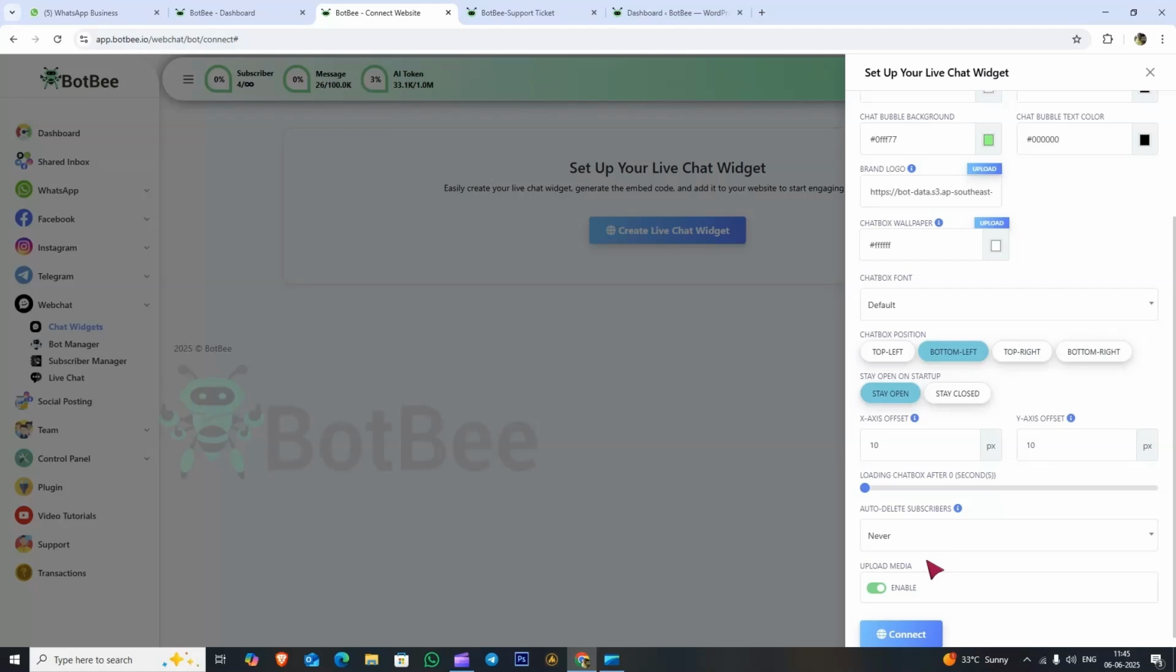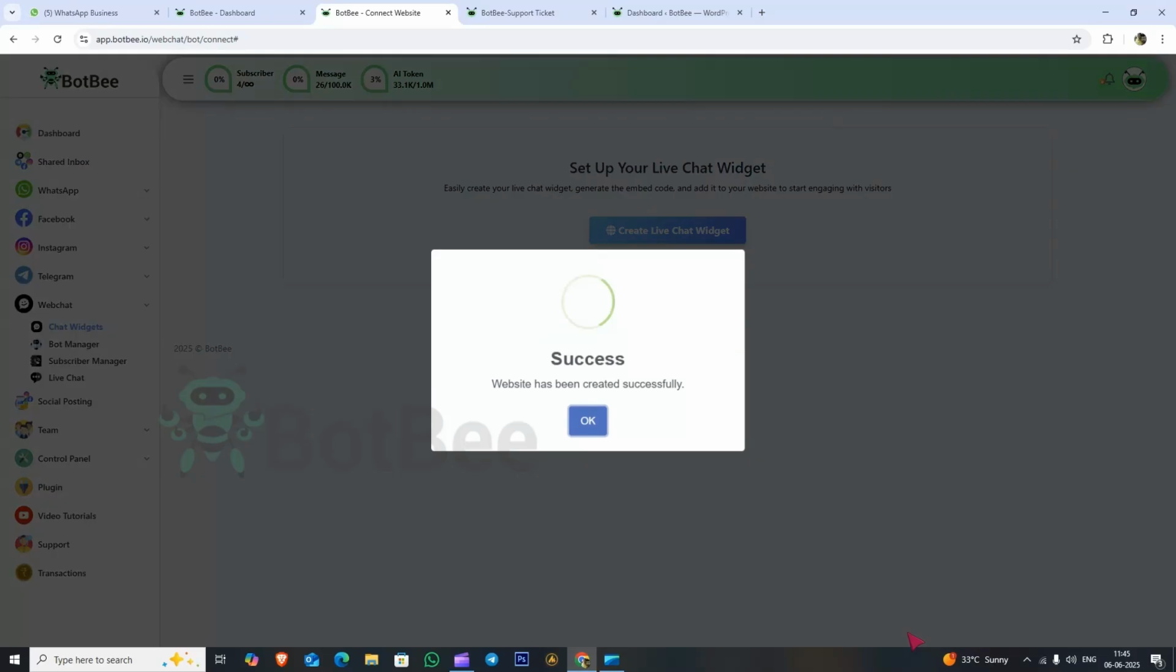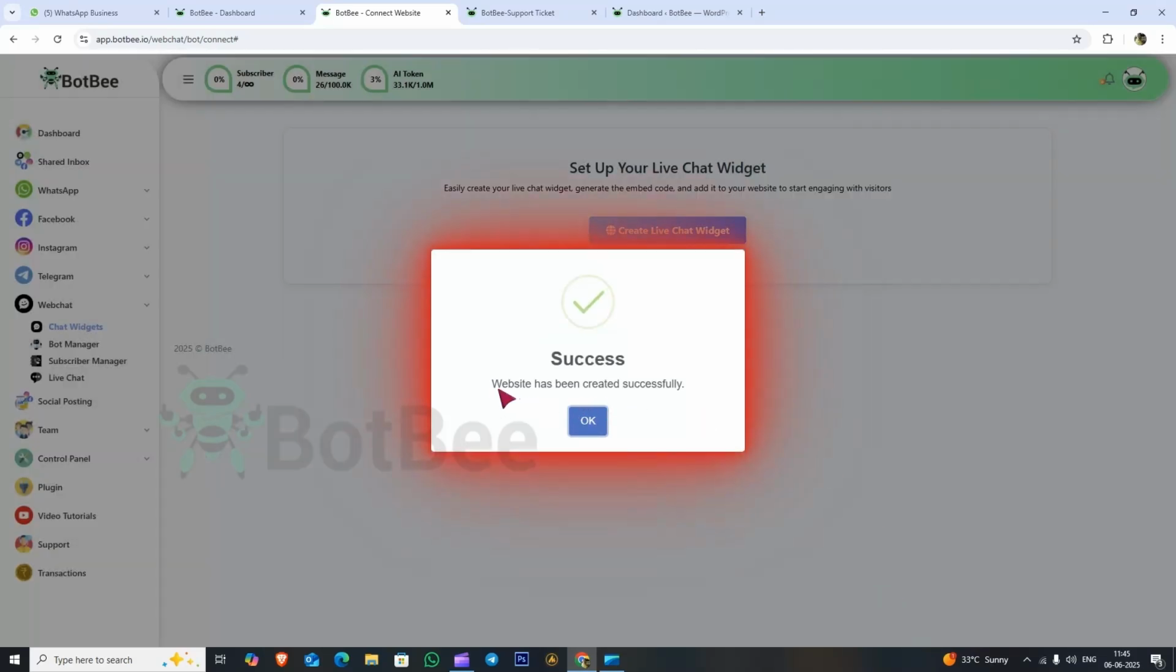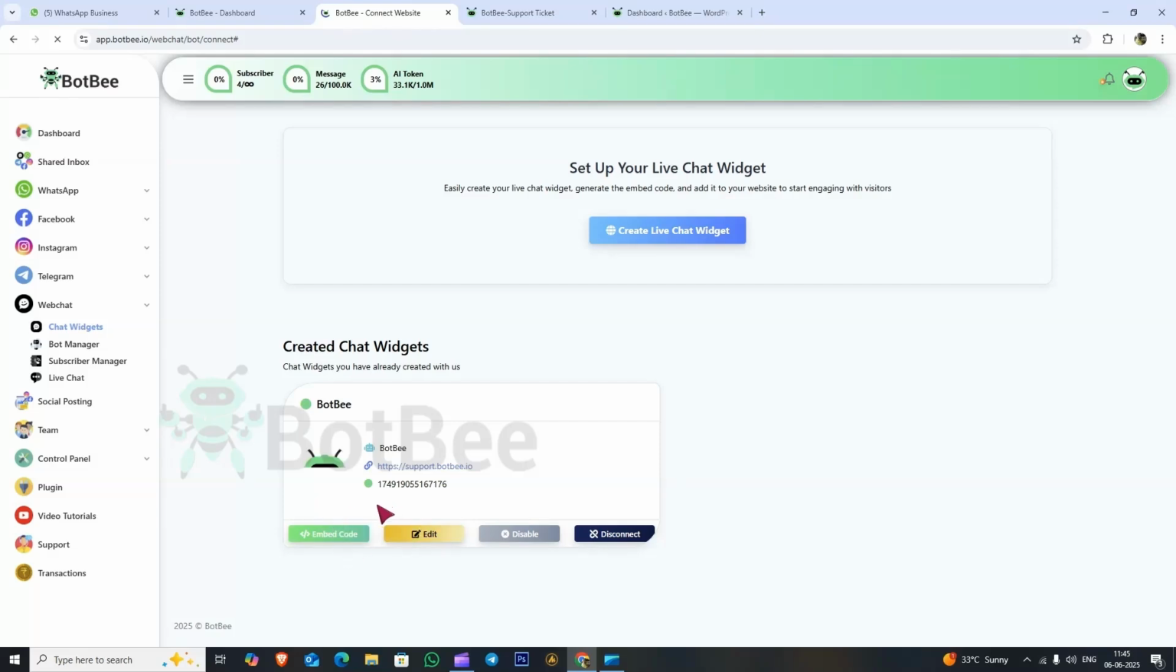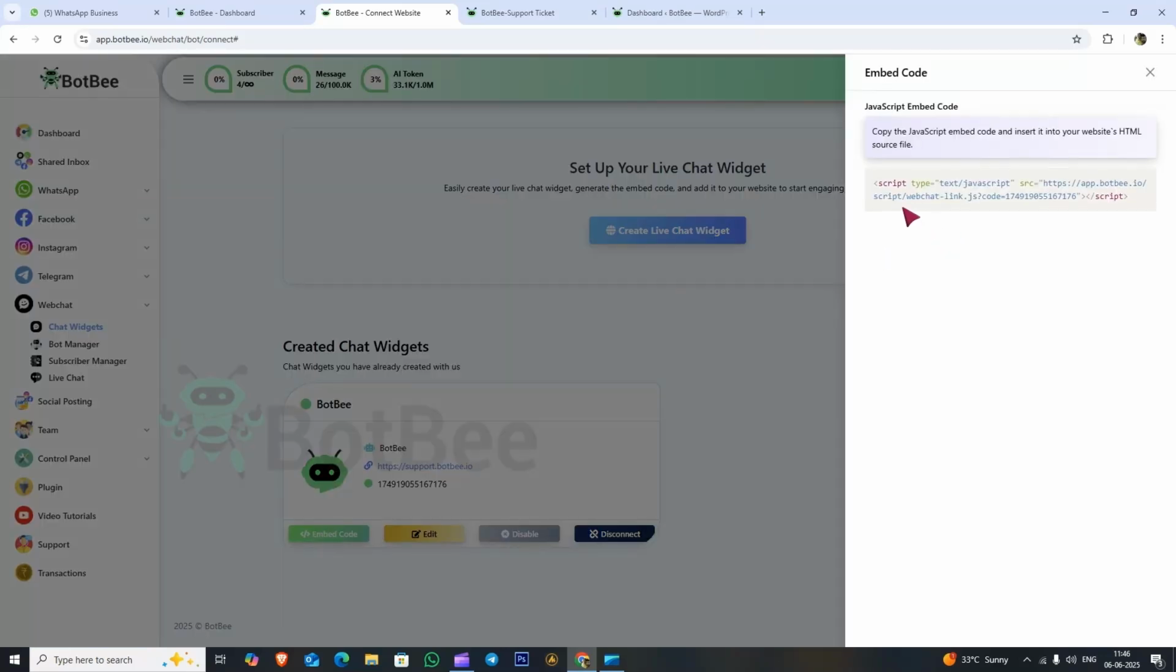Next, upload media. If you enable this, users can send media from live chat. Finally, click connect. Click the embed code. You will get the JavaScript embed code. Now, copy the WebChat embed code provided by BotBee.